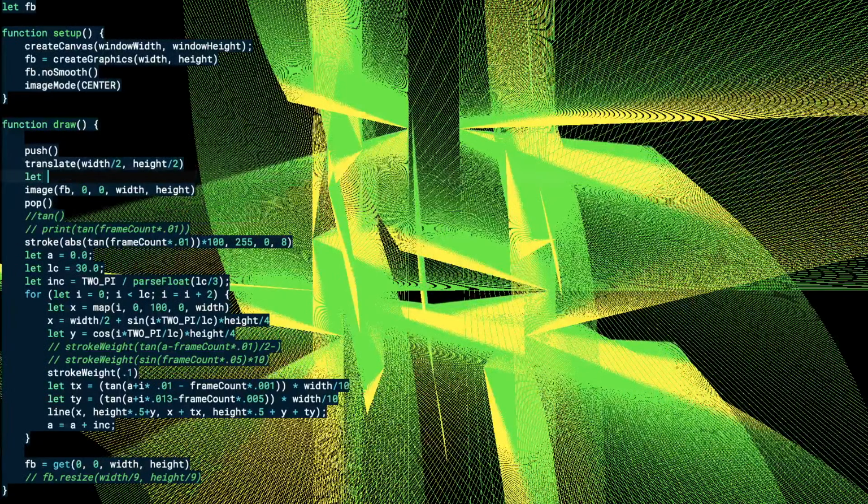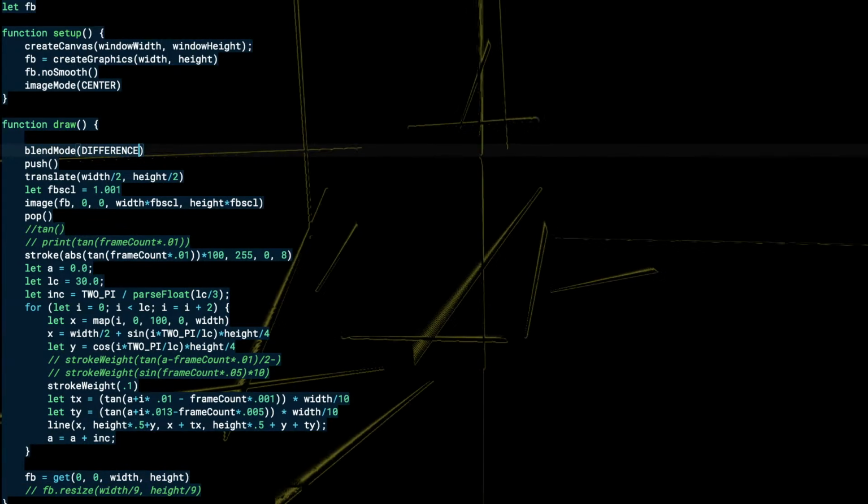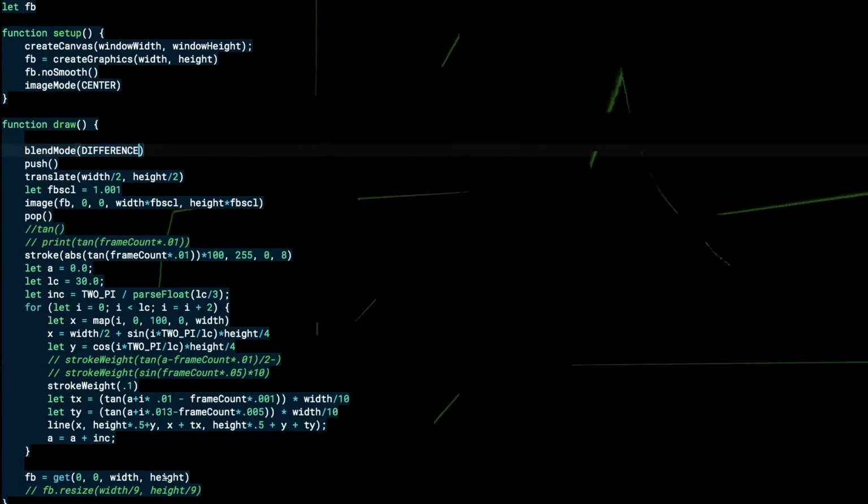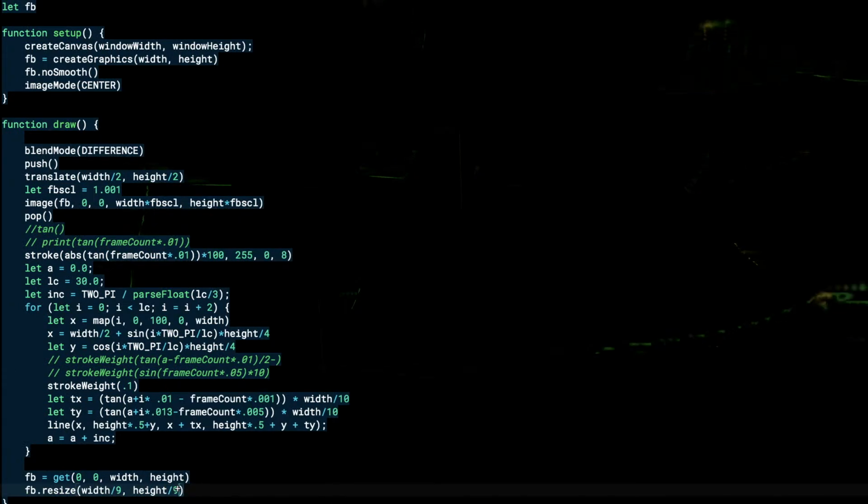And so this could be like a, I'll call it FB scale equals 1.001. So it's just barely bigger or smaller. But it's saturating so quickly. Gotta try a difference just to see what that does. That's kind of interesting. Let's bring back the scaling.